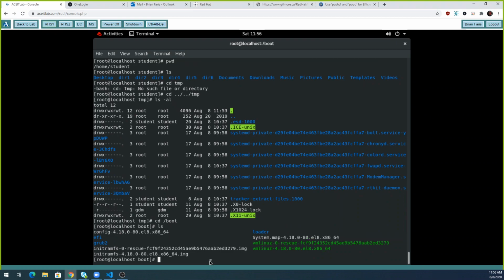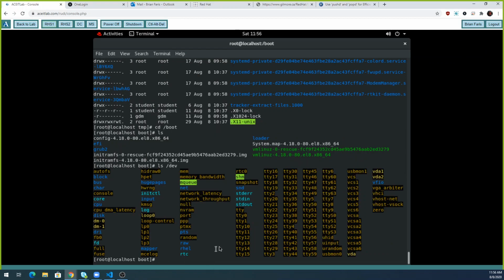The dev directory is all your device drivers. Your device drivers for your hard disk, your NIC cards, your terminals, everything. Standard error, standard in, things like that.